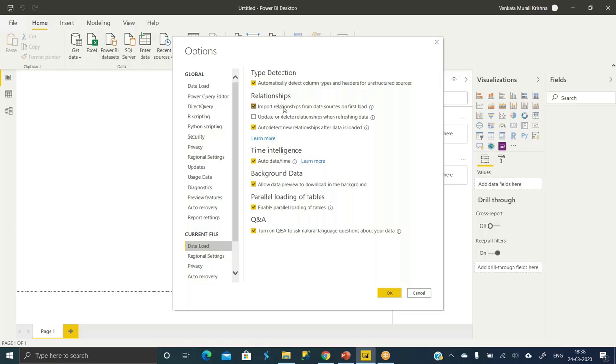But for example, let's say you import 10 tables at the same time. That time it will detect something automatically and give relationships to all the tables. Then we have to go back, delete the relationships and create them on our own. Sometimes this will be useful, but sometimes it will be rework for you if you import more and more tables at a single point of time.